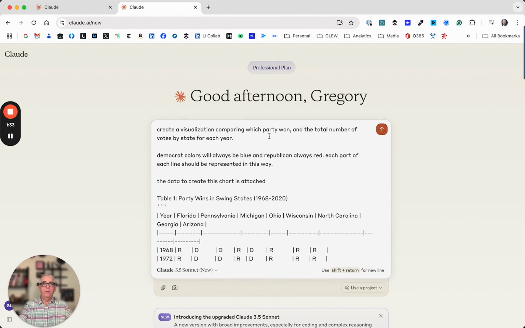The prompt is very simple. I wanted to create a visualization comparing which party won and the total number of votes by state for each year. I'm specifying that Democrats will always be blue, Republicans will always be red, and that each part of each line should be represented in this way. My hope is that from each year, we'll see a change in color, if appropriate, in the line for the specific state that shows who won that particular year. And the data to create this chart is attached.